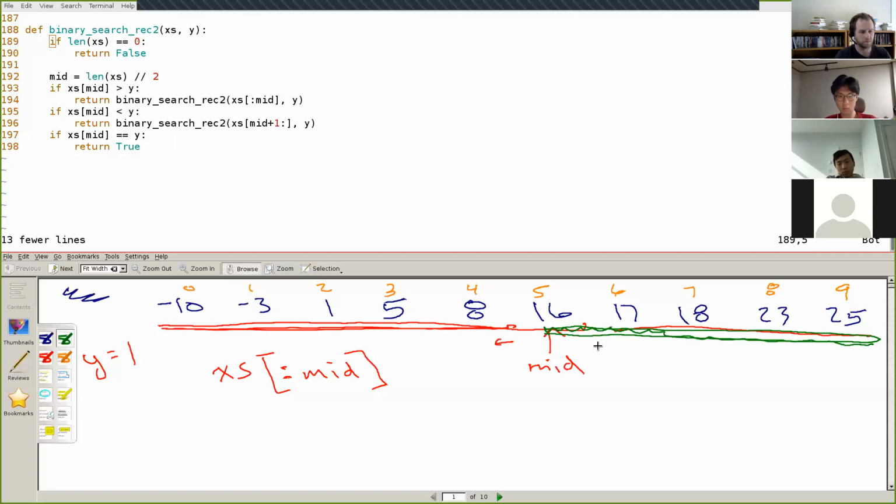Yeah. Where does the y equals 1 come from? Good question. So here, this xs and this y are both just passed in as parameters to the function. So y equals 1 is just me, as the user of this binary search function. This is the thing that I want to search for. So it's not part of the algorithm. It's just something that I happen to pick as an example. Okay, thank you. Great questions. Any other questions so far?